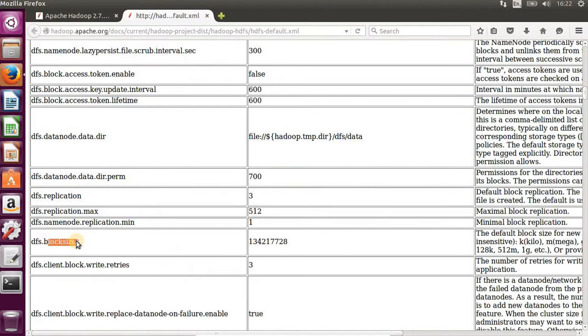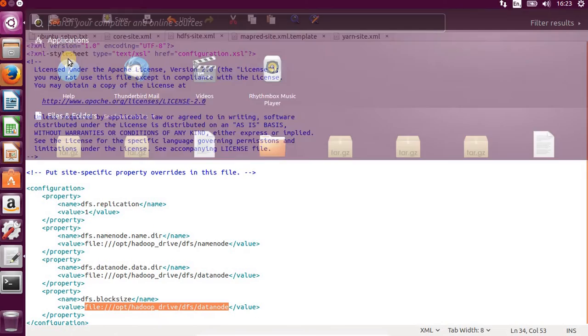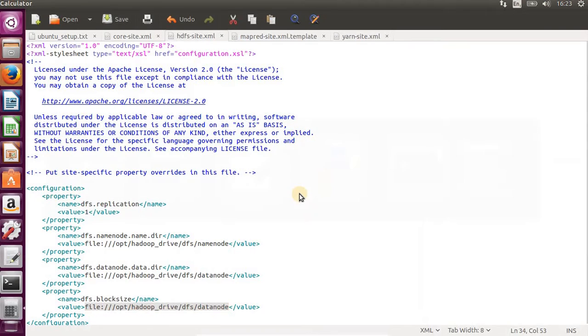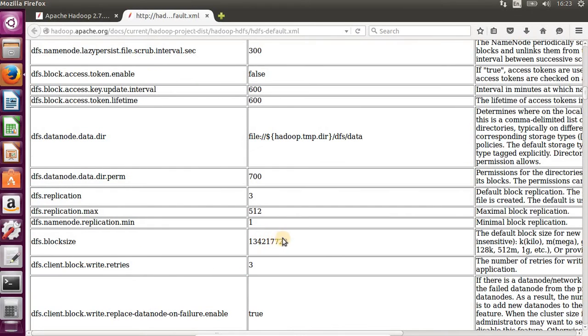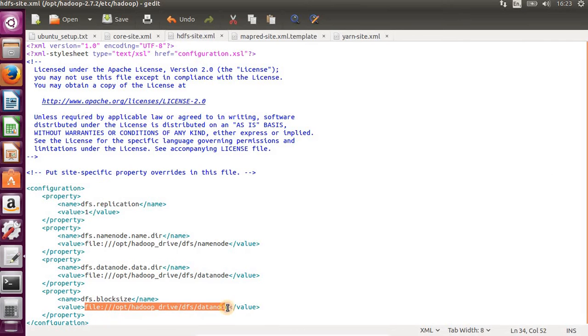So there are tons of configurations that you can do like this. I'm saying I'm using a small VM with that much size, so I want to use a small size to note what the size of my blocks would be. We'll just divide what we have right now by 2 to get the block size for this machine. And that is it for the HDFS side.